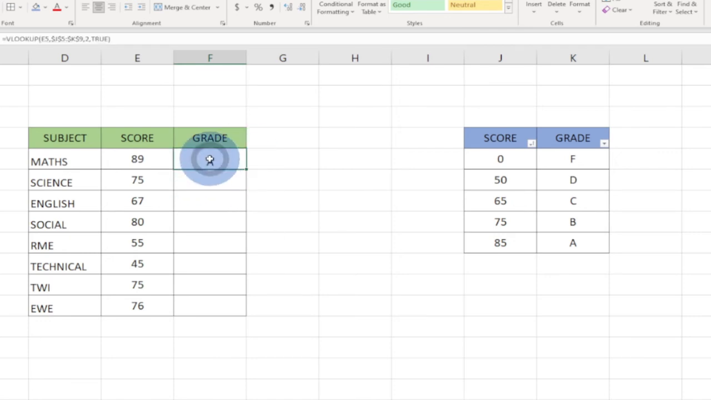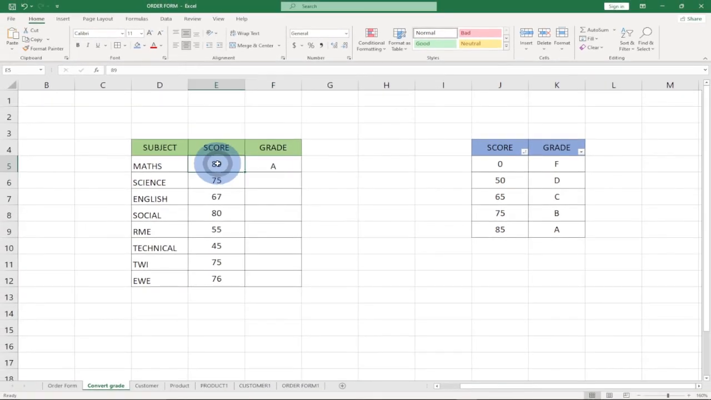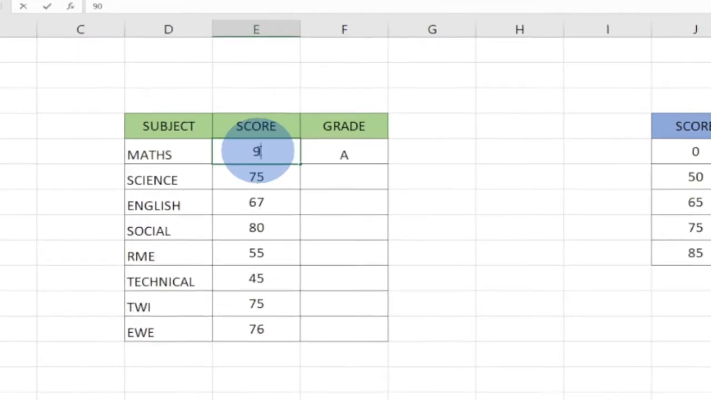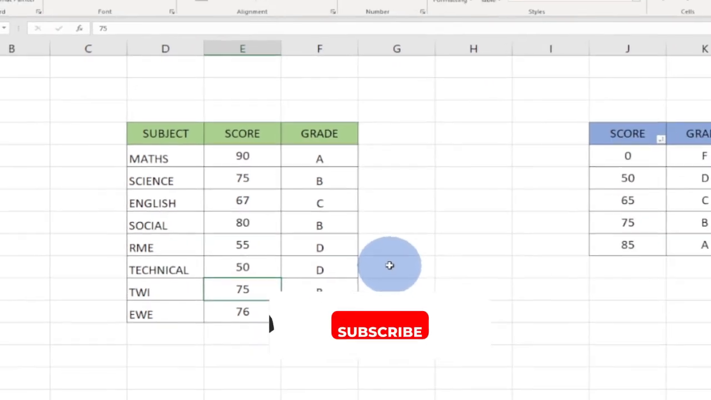This is going to give you basically the grade for this. If I change this to even 90, I should be getting A. In order to get that for the rest, just drag this down, it's going to apply to the rest. It's automatically going to update the rest. So somebody getting 45, which is basically less than 50, that should be F. If I update this to 50, it's going to change this to a D. So you can see basically how the Vlookup is going to work.